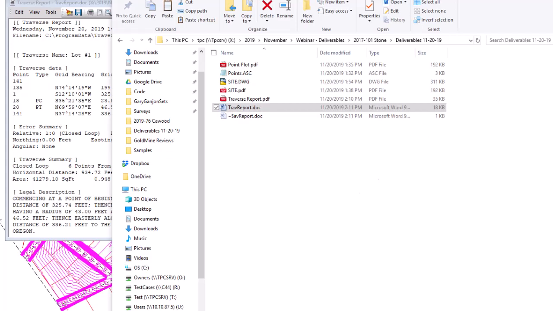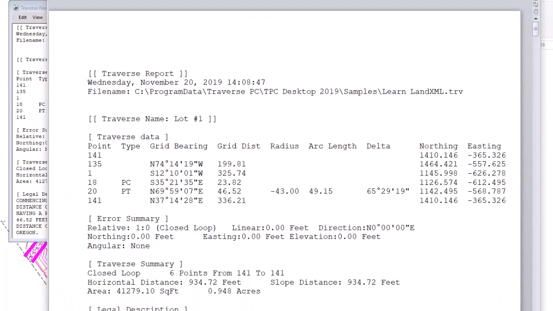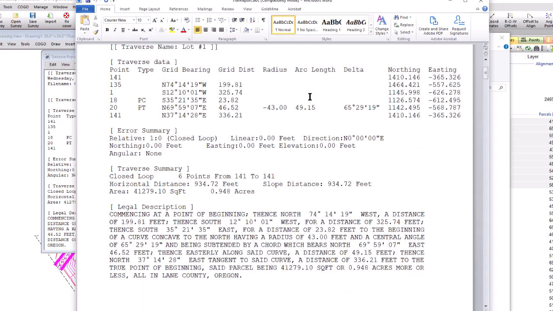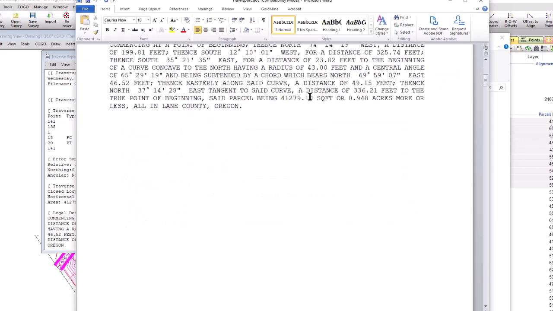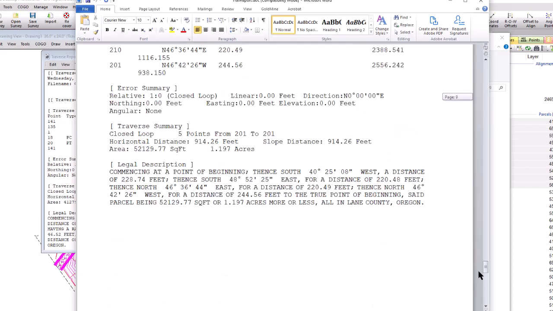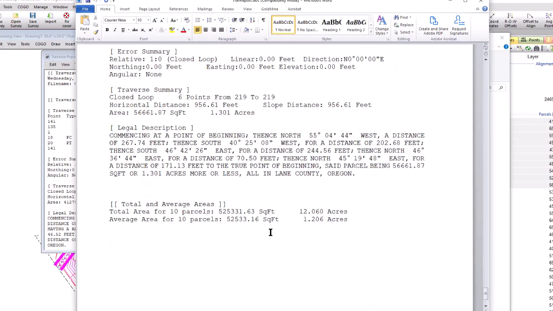It's just a document file that gets opened up in Word. Okay, so now I can change page margins, I can make that landscape or portrait, I can change font size, I can edit this, but I want you to see again, there's a page for each lot because of that pagination, and then when I get all the way to the bottom, here's my averages down here for those 10 parcels.